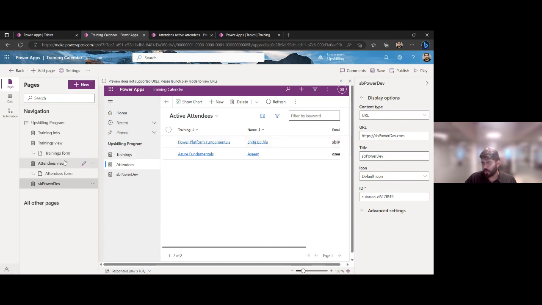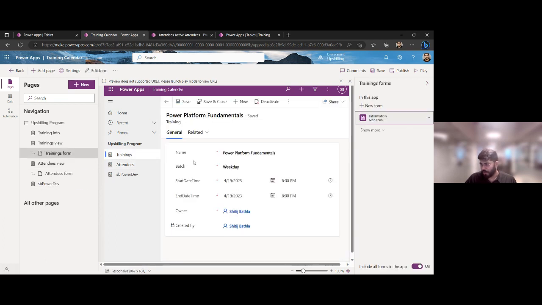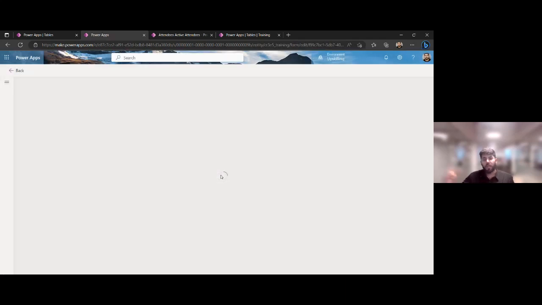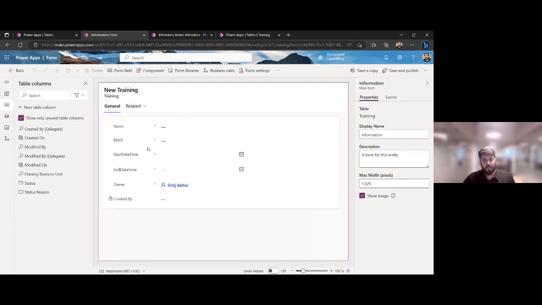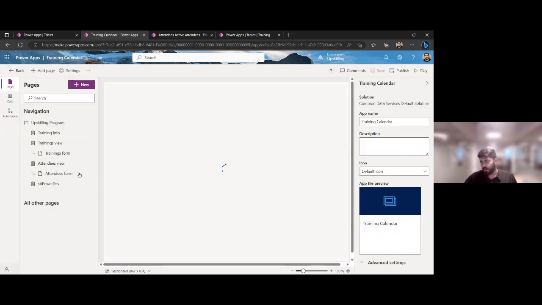But all the changes to the form are done at the data level. If I want to make any change and I click on this, it will take me to that particular table's form view where I can change the form, but not at the application. It is done at the data level. So this is your model-driven application.